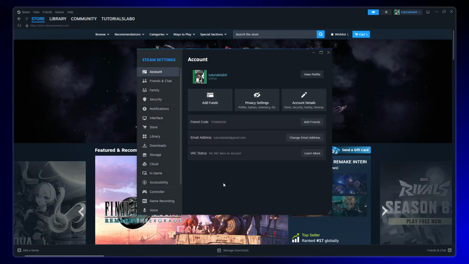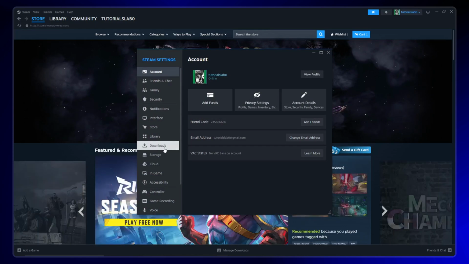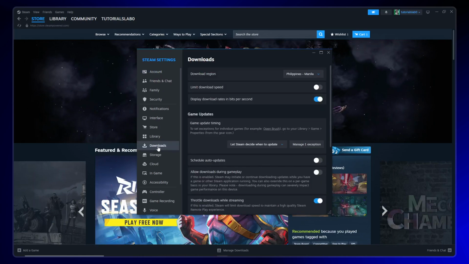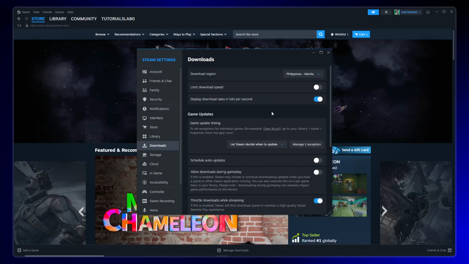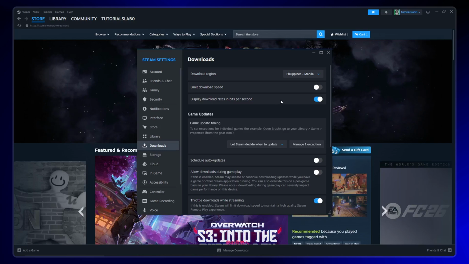Once the settings window opens, look at the left panel where you'll see several different categories. Navigate to the Downloads section and click on it. This is where Steam manages all your download preferences, including speed limits and region settings. More importantly for what we're doing today, this is where you can enable simultaneous downloading and gaming.